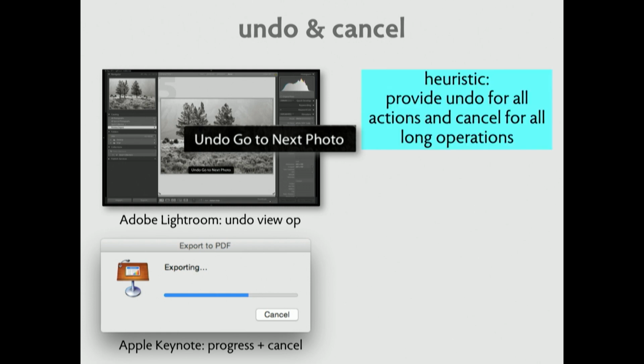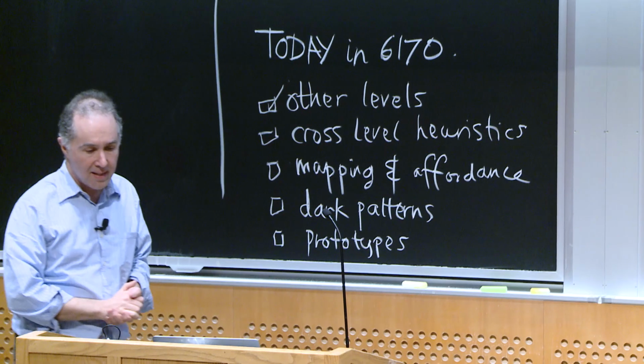So the heuristic is provide undo if you can for every action, and canceling especially for long operations. Okay, so that was a sort of lightning review of these ideas of heuristics applied to the other levels. I now want to talk a little bit about these cross-level heuristics.